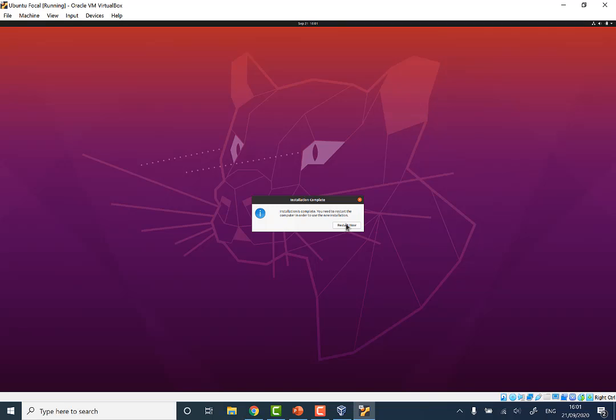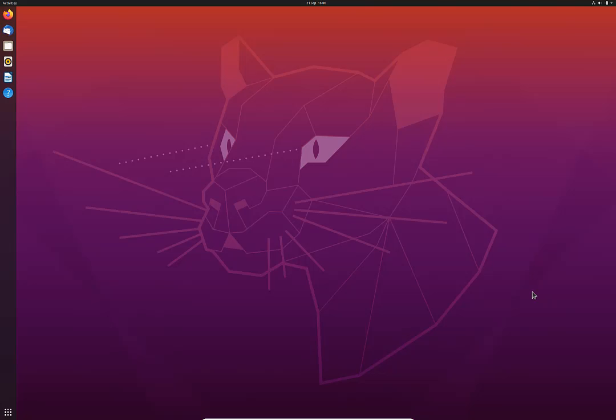After finished installation, we need to restart. Okay, one thing I'm gonna do at the beginning is change the font size so you can clearly see the commands I'm using.